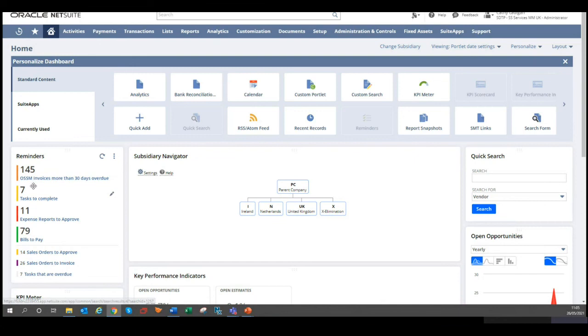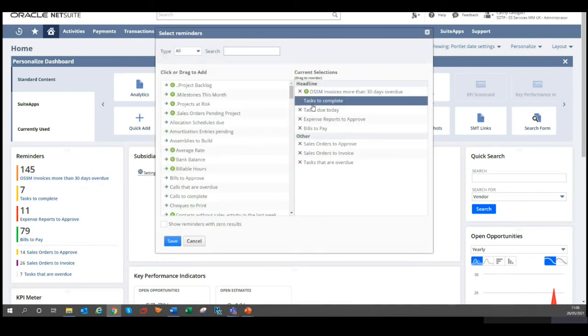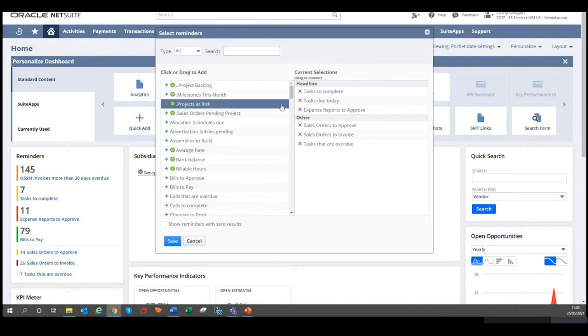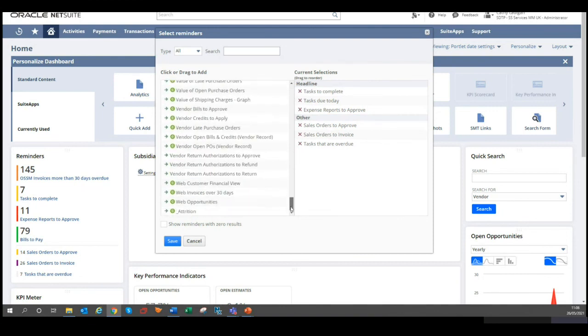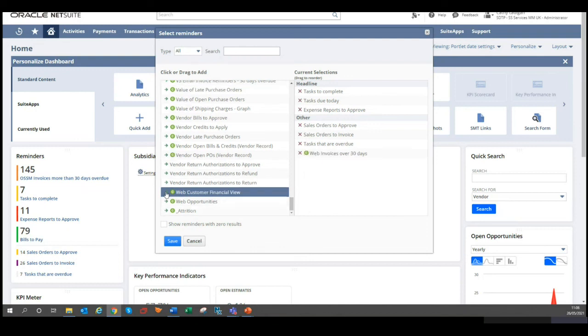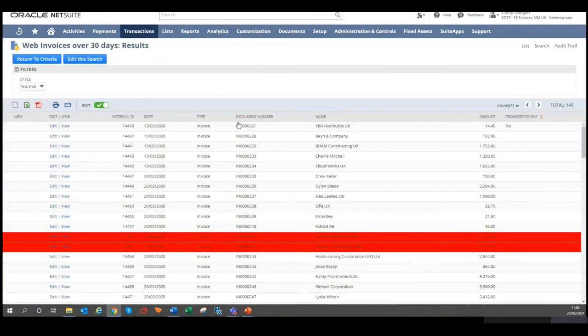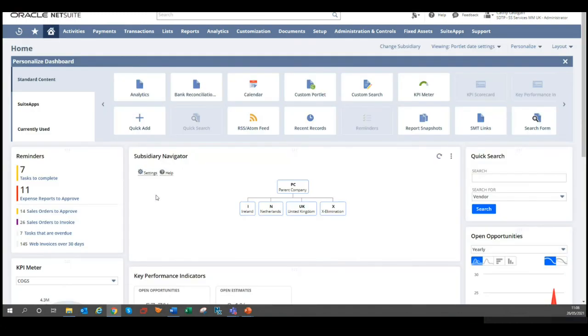And the reminders portlet gives us reminders of tasks or things that we need to complete. So if I go to setup, we can see the various ones that have already been included. So I'm just going to get rid of a couple, so we can X them to get rid of them. And then what I'm going to do is look for the ones that we created, and we can see them down below. So if I go web invoices over 30 days and add that in, and I now save, we can see a reminder for those invoices. And again, another nice thing in relation to this is that if I click on that, it brings me directly to my saved search and shows me the information that underlies that reminder.